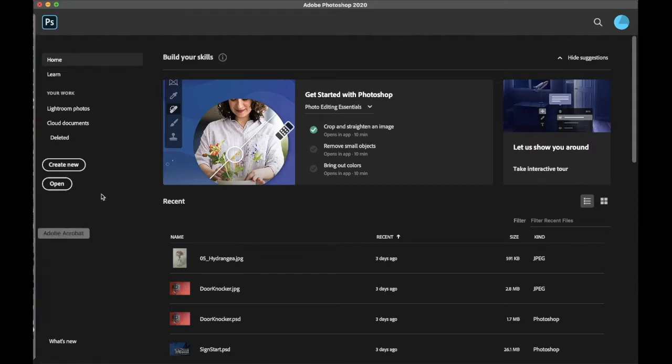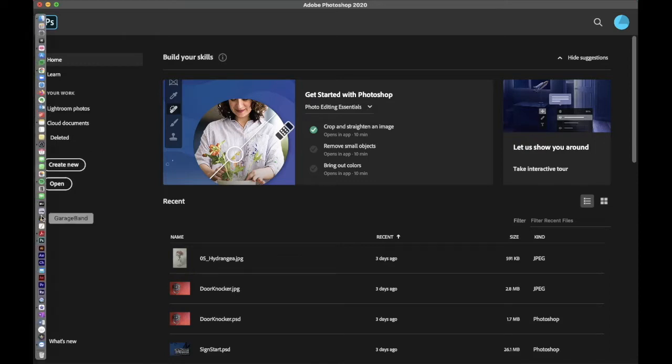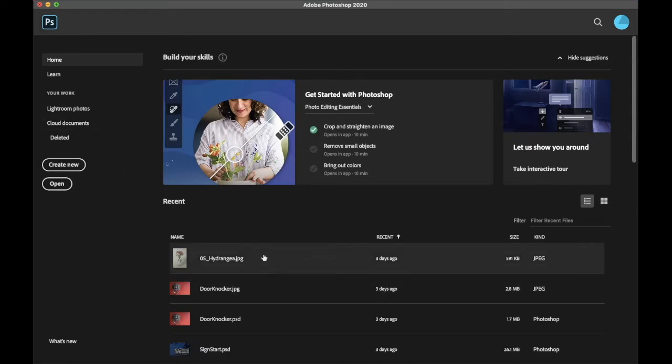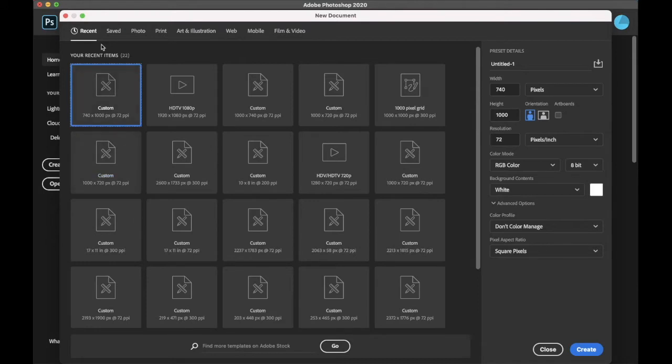We're going to start by launching Photoshop from your icon in your dock. Once you launch it, you'll get this dialog box. We'll start with creating a new image, and we'll start by creating it using a custom size.